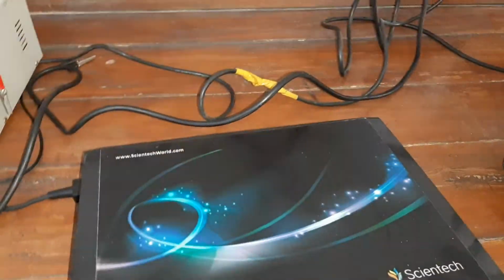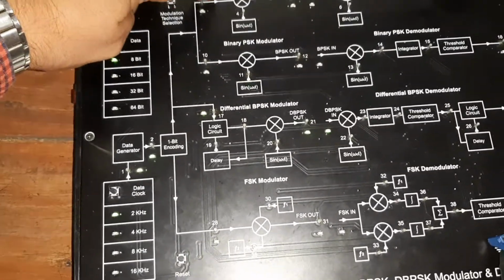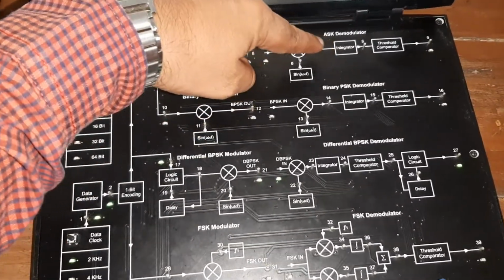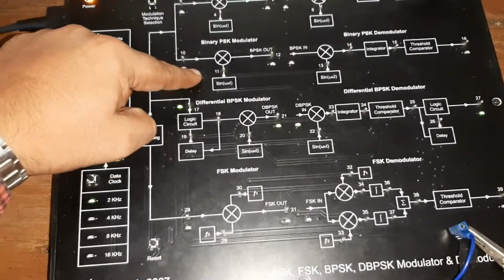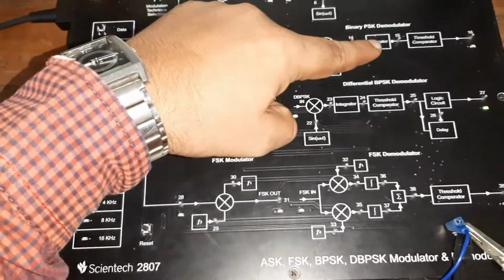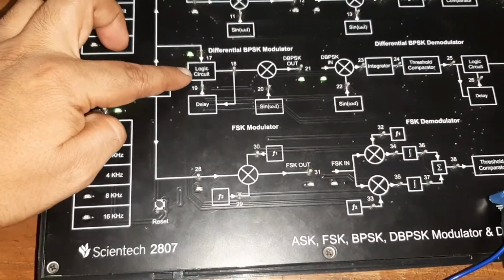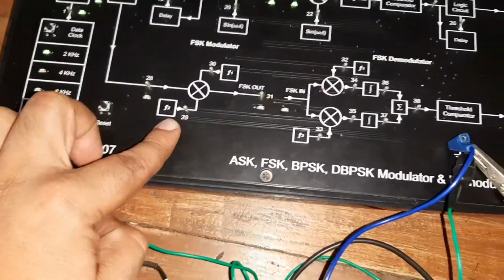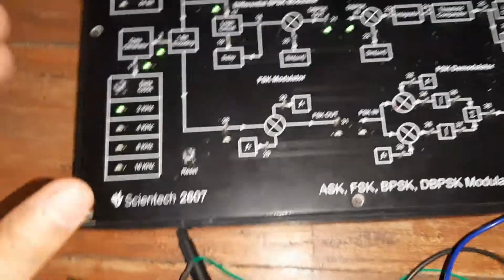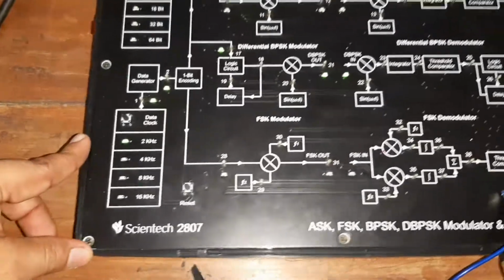As you can observe here, this is the Scientech kit. In this particular kit, you can observe the ASK modulator and the ASK demodulator. Likewise, another circuit or block diagram is the BPSK modulator and BPSK demodulator, and now the differential binary phase shift keying modulator as well as the demodulator. Then, at last, the FSK modulator as well as the FSK demodulator. So we can perform 4 experiments with the help of this particular kit.